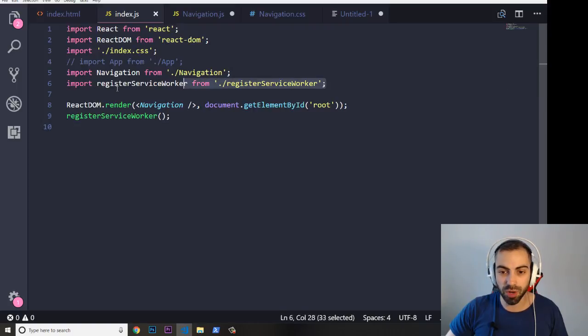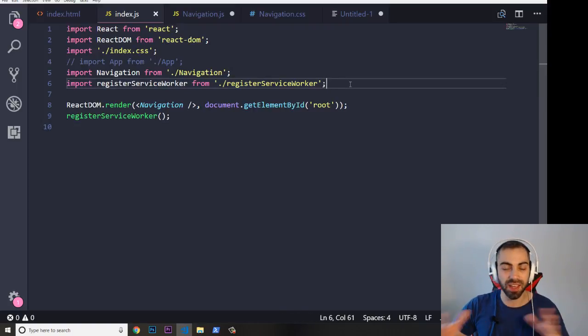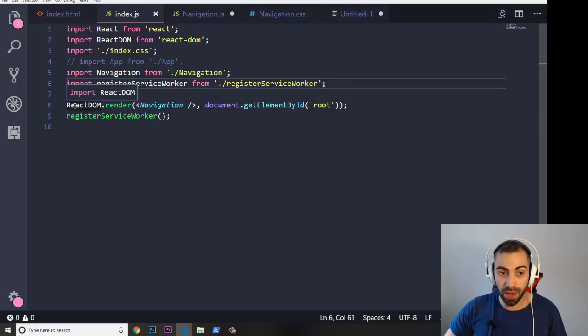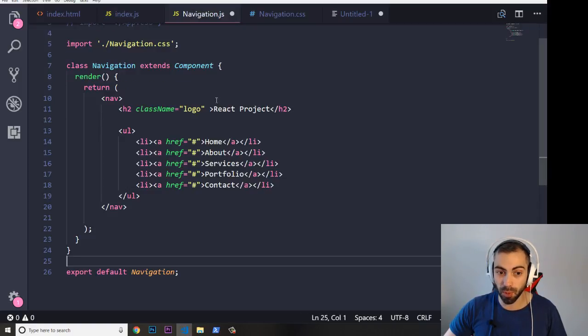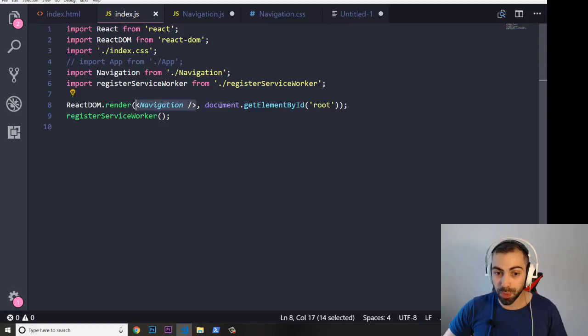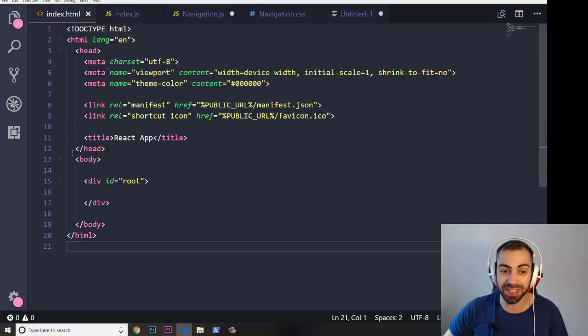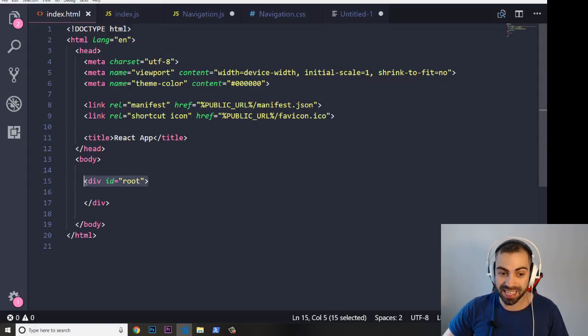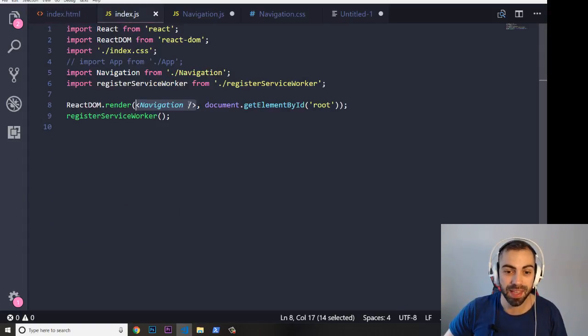This register service worker, you guys don't have to worry about this. This is just for when we are working offline. And then in here, where we are using this ReactDOM.render, here is where we are passing our navigation component that we created in here to be rendered on the document.getElementById root. This is where this is going to be placed on our index.html. As you can see, this is our index.html, completely empty, but there is a div with the ID of root. So we are going to put everything inside here, okay?